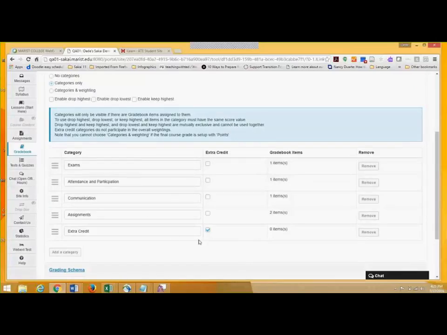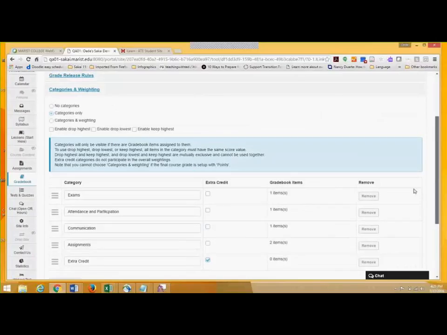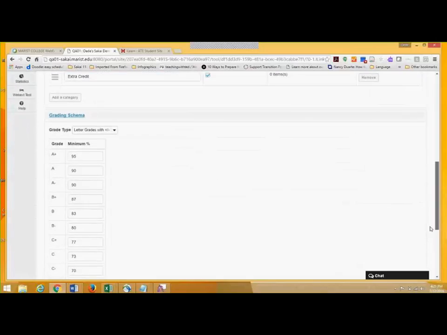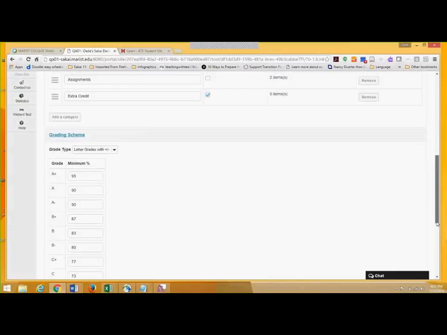And I've also offered some extra credit, and I can easily add a category here. Removing the items is on the left-hand side. Enabling the drop highest, drop lowest, and keep highest is a very wonderful little use of this tool as well. And then finally, I'm going to scroll down just a little bit more to the grading schema, just so that you can see what it's defaulting to. At this time, I believe it's defaulting to the Marist grading schema. I'm going to close out of that.